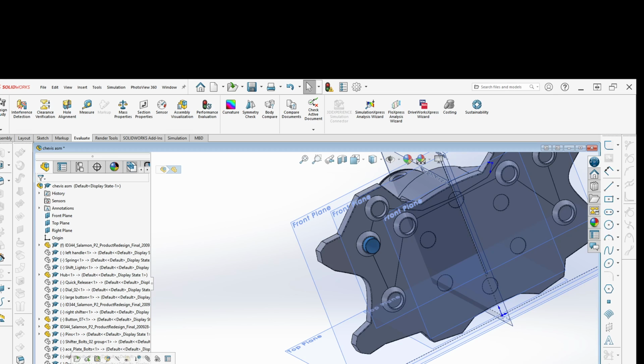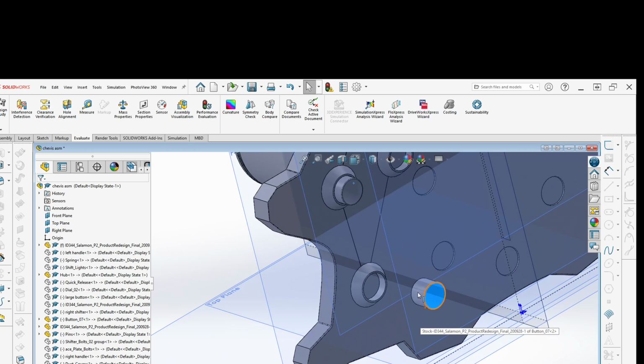I may just name it something else. Huh. Interesting. My naming convention is turned off. So, anyways, I'm going to select that. I can move it. And then I'm going to continue to do that mate.